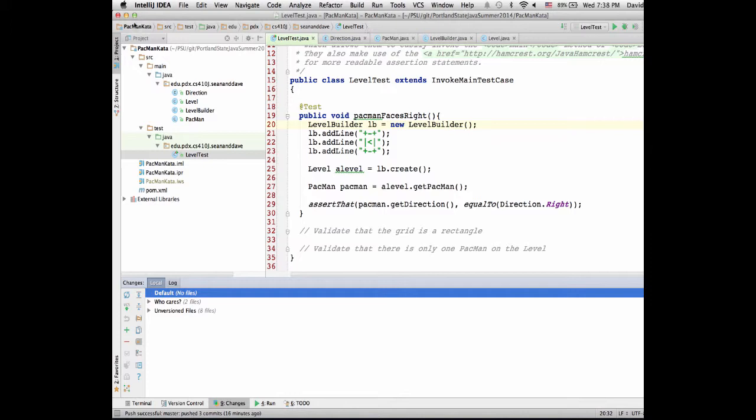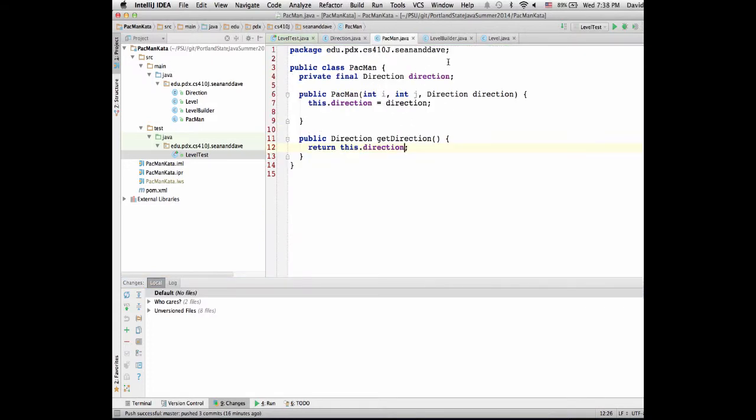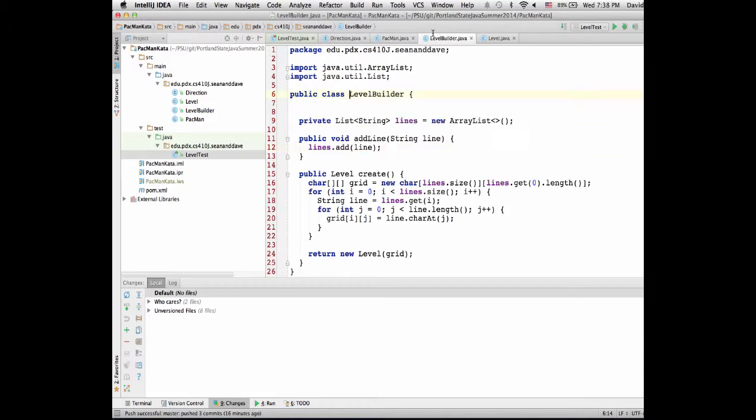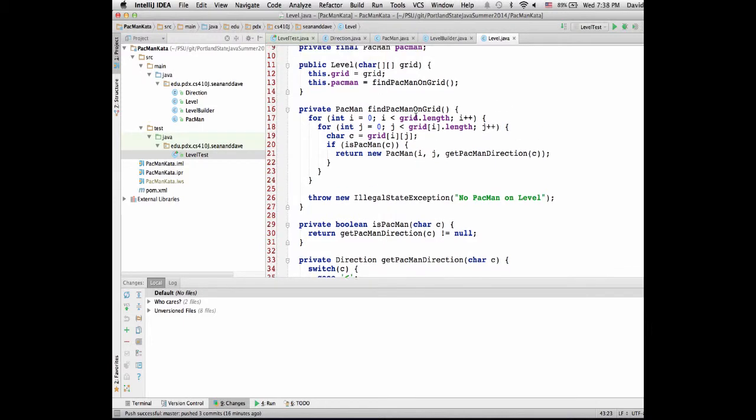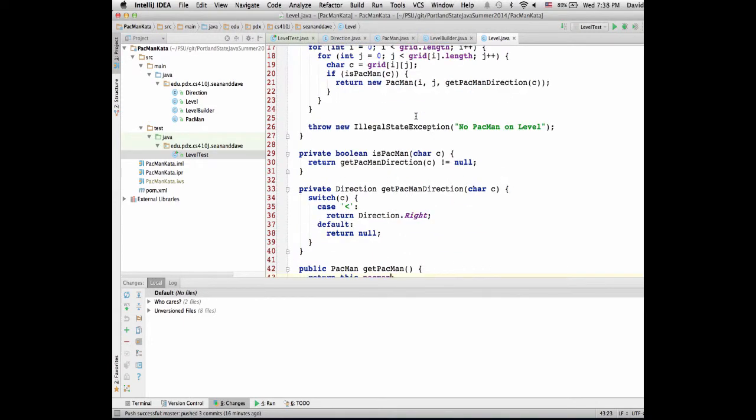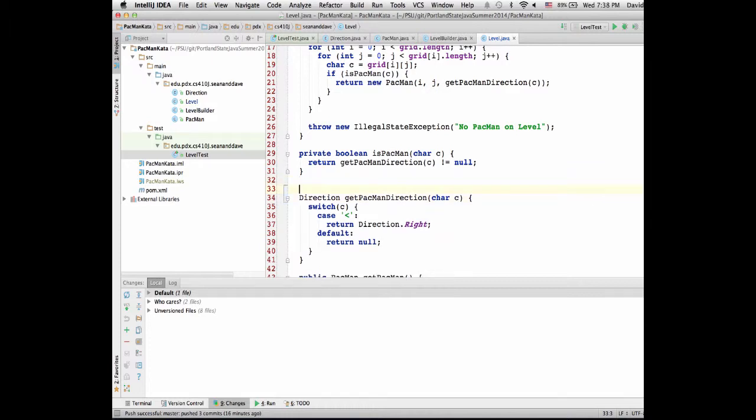Okay. Well, let's see here. While Sean's gone, I'm just going to fill out the Pac-Man level builder. Where do we have that logic? I guess it's in the level, for computing the Pac-Man. I'm going to make this package protected. I'm going to say visible for testing. Oh no, I don't have that annotation.